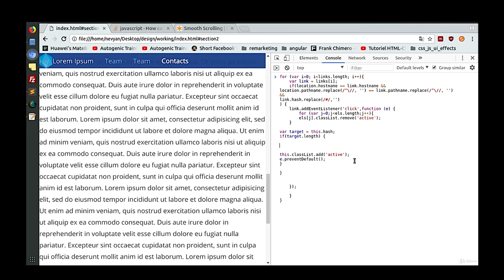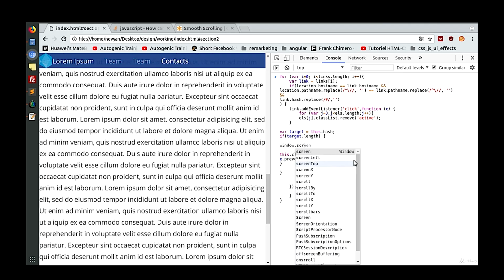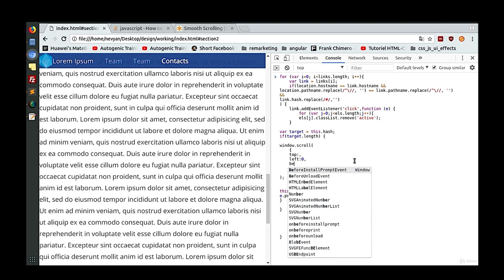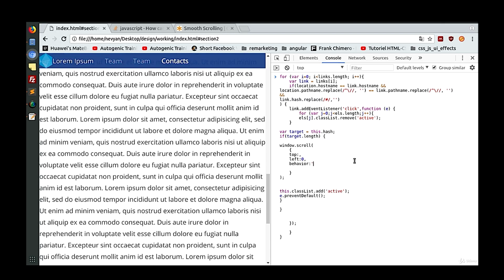And then if it exists, we'd like to pass it to a function called scroll. So we type window.scroll, and inside of this function we'll fill in its parameters. For now it will accept 3 parameters: the element we would like to scroll for its top position, then the left position. For the left we'll grab 0 as a coordinate, and the behavior will be smooth.